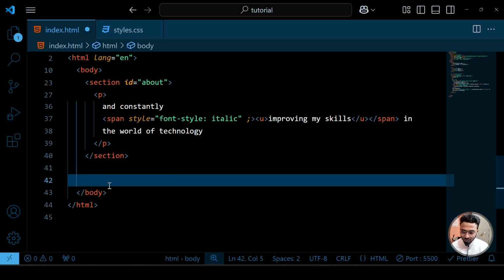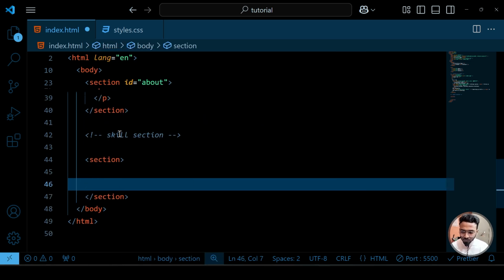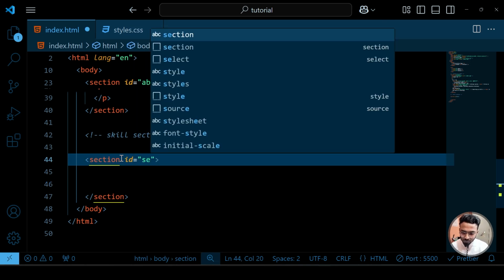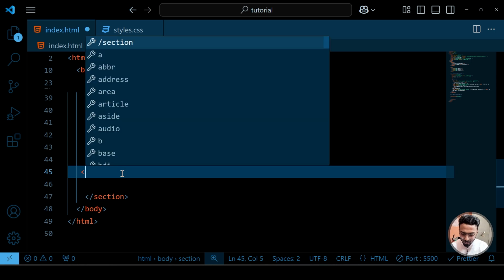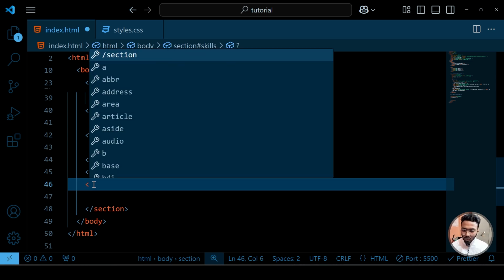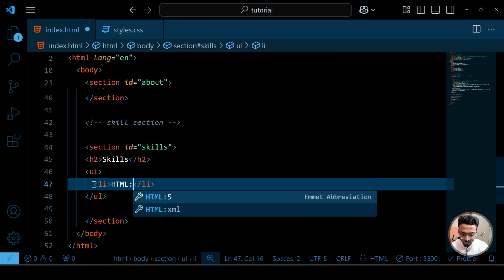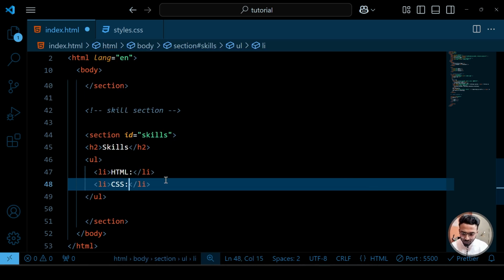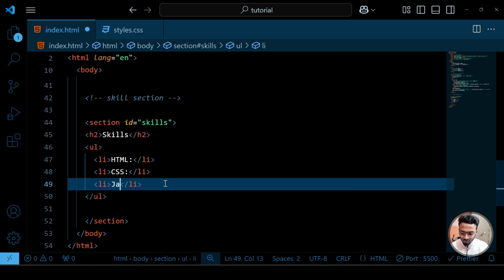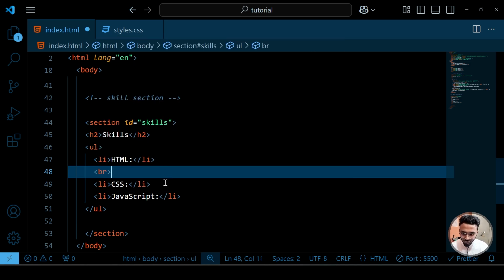So this time we will have our skill section. So simply, again a section tag. Let's give ID as skills and let's have a heading for this as well, simply skills. I'll be using an ordered list as I want to make sure the use of the things that I've already covered. So one li for HTML, one for CSS, and one for JavaScript. And I can simply have a line break after each li.